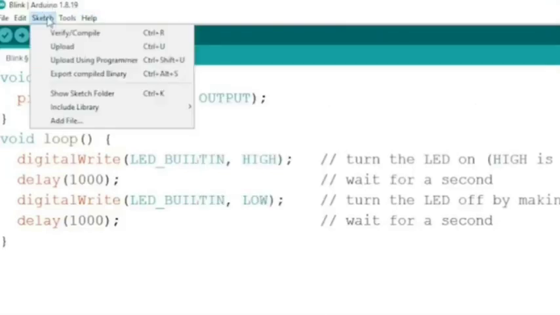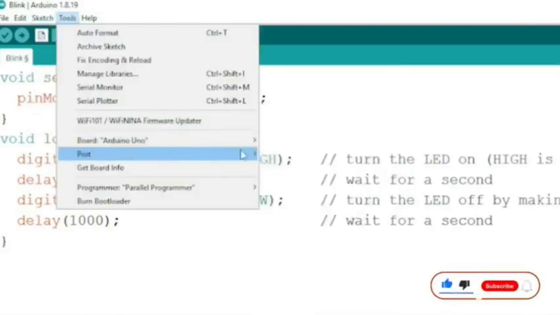After opening the blink example code on your Arduino IDE, you can leave the comments in the code as they are.